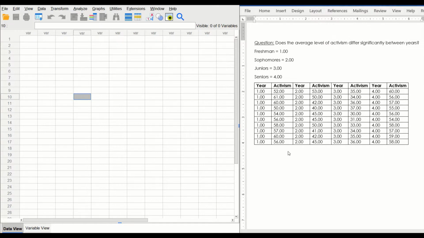Each student is either in year 1, 2, 3, or 4 in school, and their scores on a test of activism are recorded. We're interested in comparing the mean scores between these four groups. Looking at the scores themselves, we can see by inspection that it looks like year 3, the juniors, appear to have lower scores than the other three groups. However, in order to get a better sense of the difference and how our sample represents the overall population, we'll need to use a one-way ANOVA.